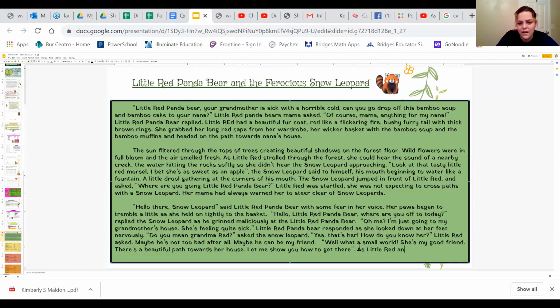As Little Red and the snow leopard walked side by side, Little Red couldn't help but be mesmerized by the beautiful path of violets and roses, the hummingbirds floating by, floating by from flower to flower.